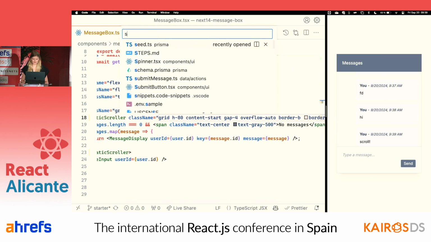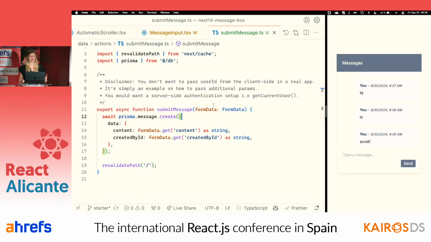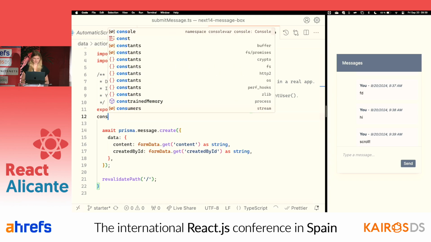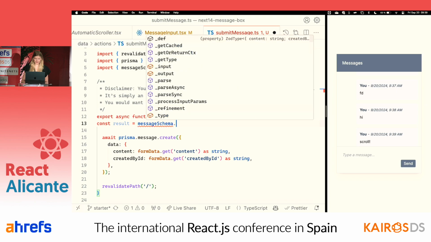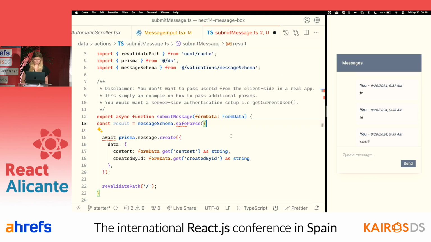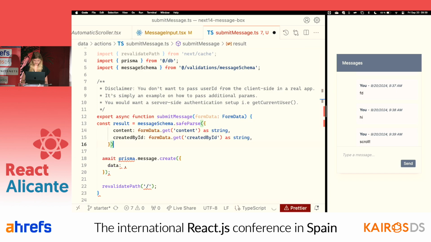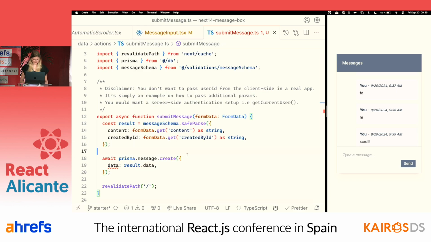The next thing we want to do is validate our data, because this is input from the user or from the client, and we should definitely be validating it. So to do that, we're going to get a result from a message schema, and we're going to safely parse this object here. I'm going to explain that in a second. There we go.